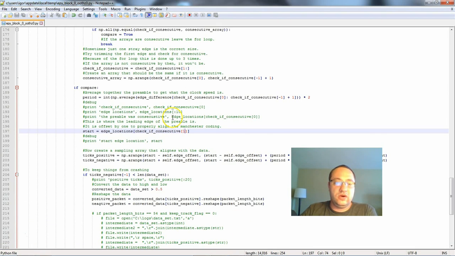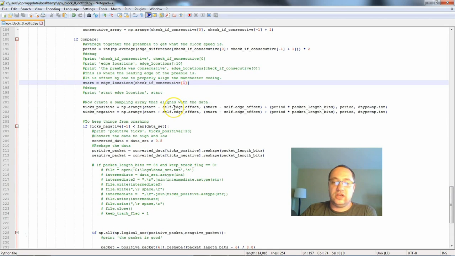Back to the code. Now I create two arrays, and those arrays give me the points that line up with just before the edge and just after the edge. The reason I did that was to basically double check myself. Because if you're looking for a rising edge and you take a sample just before, it should be low, and a sample just after, it should be high. And if you XOR those together, then you should get a true.